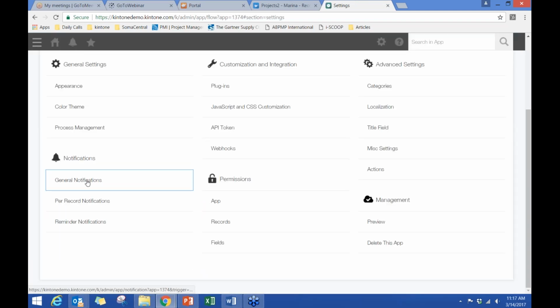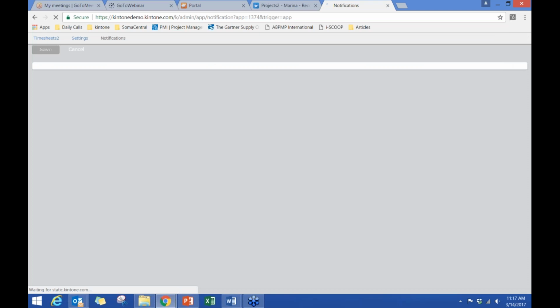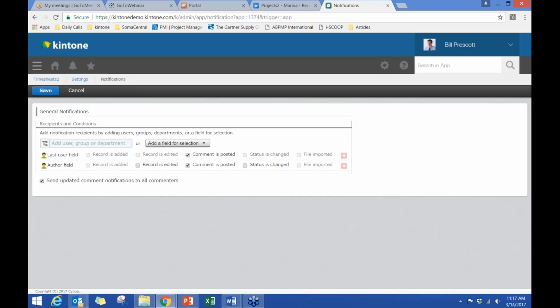and talk about notifications. There's 3 main types of notifications in the Kintone platform, and these are general notifications. Just to start out, are you interested in being notified if a comment is posted, if a new record is added or edited, or perhaps if there's a status change. You can always be notified or determine if you don't want to be notified if a new comment is posted. If you are mentioned in a comment, you'll get that notification anyway.